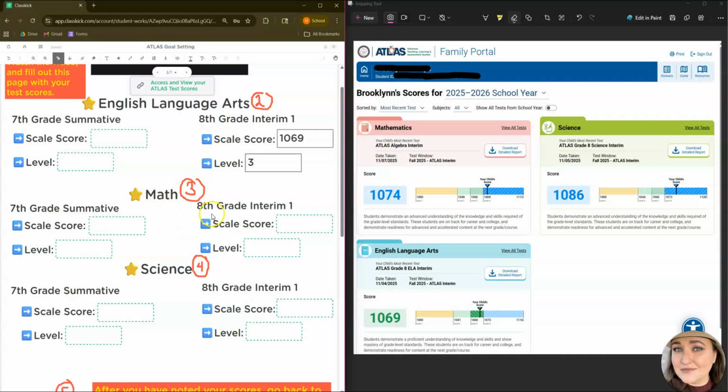The second one is all about math, so you're going to do the same thing, but with your math scores. So this example. And then the last one is about science, so you're going to do the same thing with those science scores.